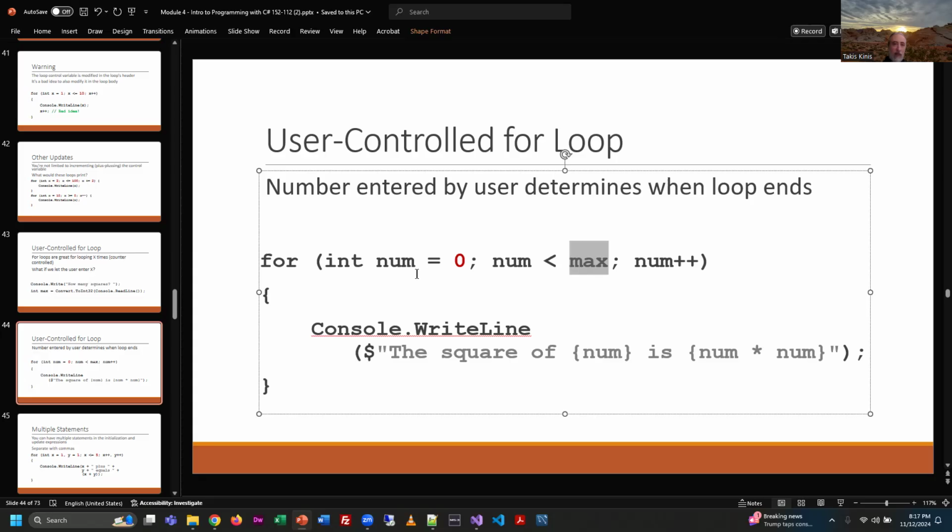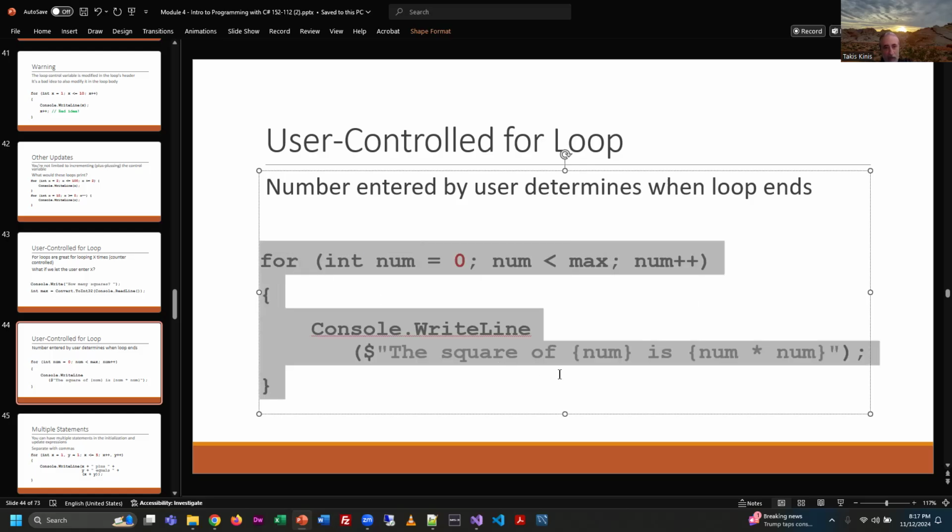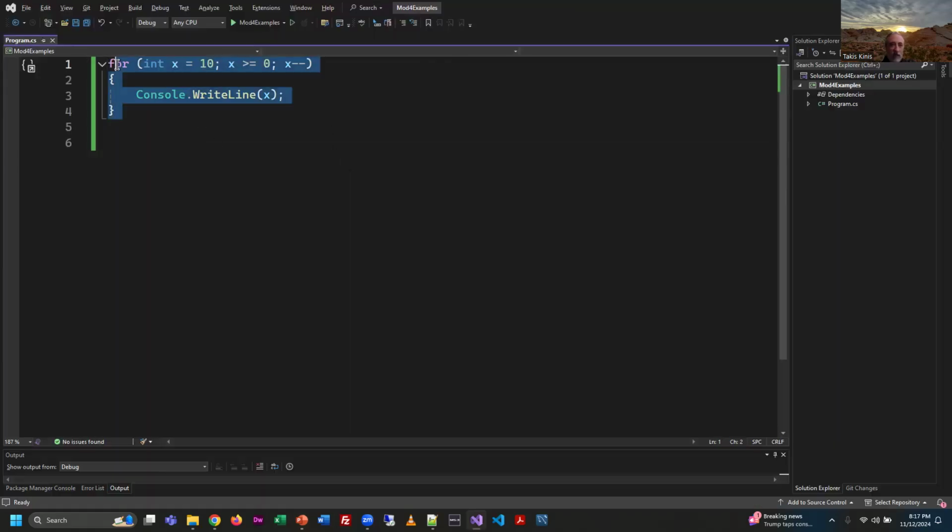But as long as the number is greater than 0, this loop will run, right? This number starts at 0. We assume they're going to enter a larger number. And then it's going to Console.WriteLine this. This is kind of a fun one to run. So what does this one do?